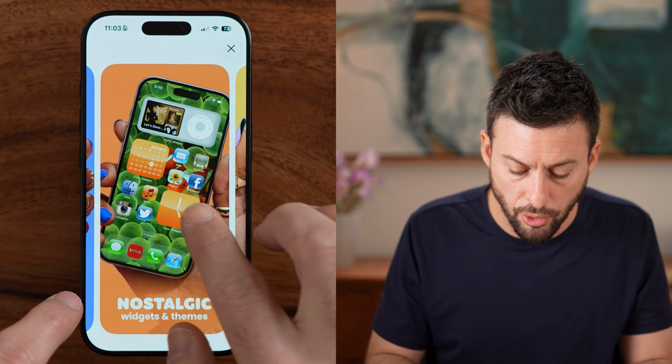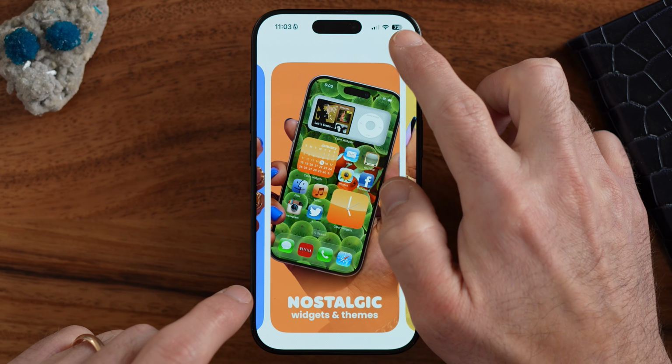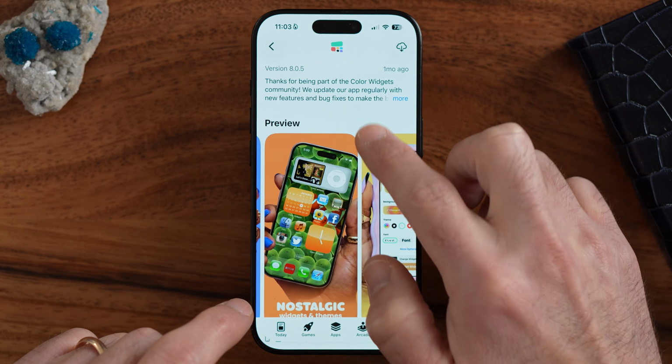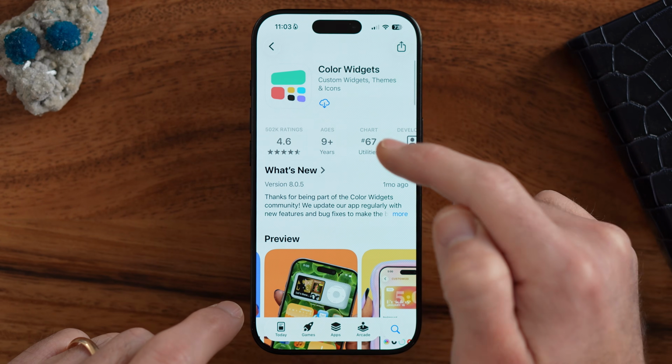You can see all of these old school app icons. All you need to do is just download and install this app. Again, it's called Color Widgets. Download it and install it, and you'll be able to use that to get to any app icons that you want.